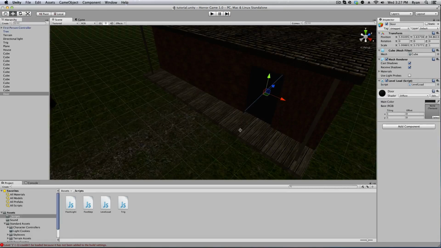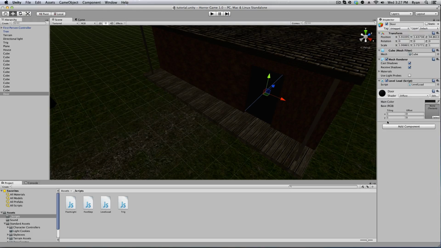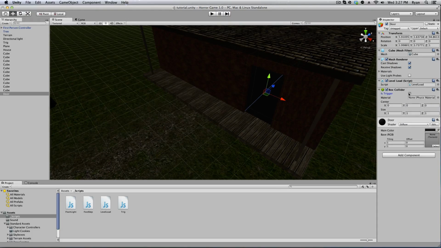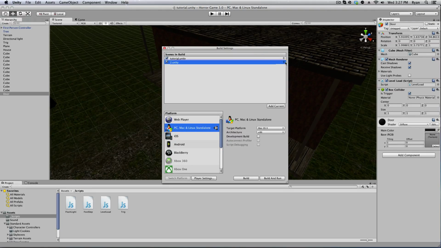Okay, we got an error. Level 1-1 cannot be loaded because it has not been added to the build settings. Okay, so it did try to load from the build settings. So over here, see how it says level 1? I was assuming that that was level 1. However, it might go off of name, and I'm pretty sure it does now.